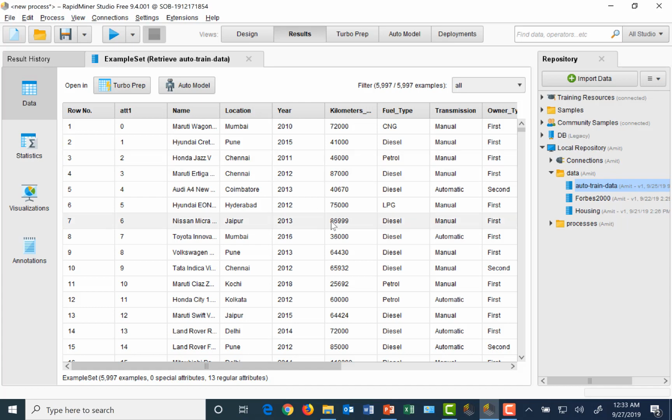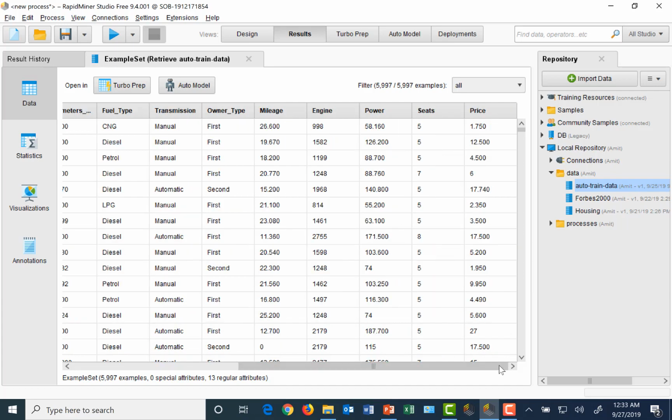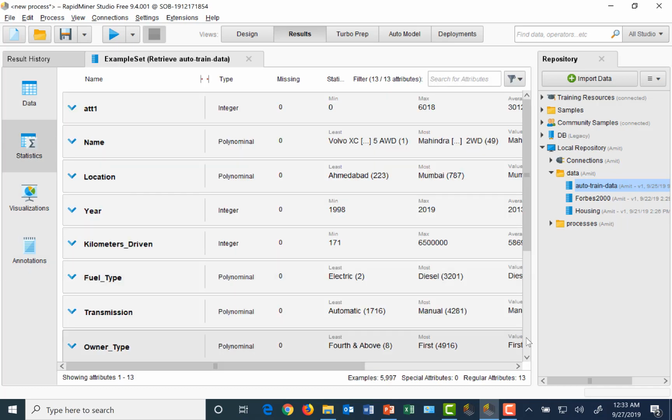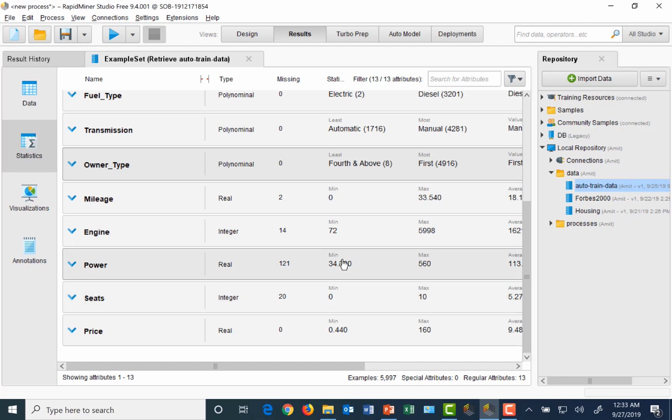And there are 12 attributes, some of which are quantitative, like kilometers driven, and the price that you can see at the end, the number of seats, the engine capacity in cubic centimeters, and the power. And some attributes are qualitative, like the type of transmission and the fuel type. Okay, now the simple statistics tab also reminds us that some of the attributes have missing values. For instance, mileage has 2 missing values, engine has 14 missing, and so forth.